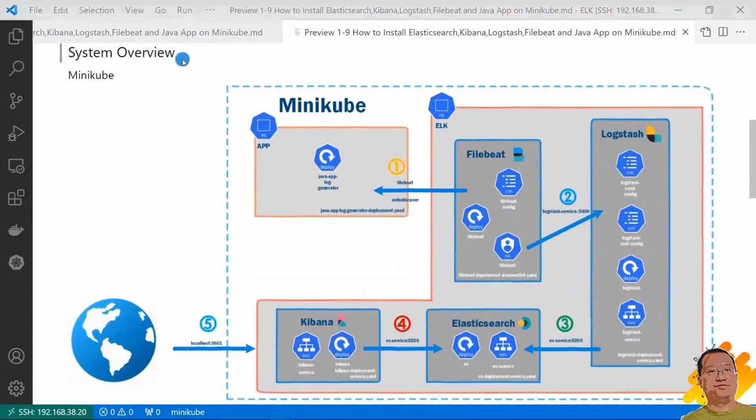Next topic, demo system overview. This is the ELK deployment overview on Minikube. My demo environment is Minikube, so we only have one Kubernetes worker node. Let me go through the chart. The Minikube has two namespaces, the app namespace and the ELK namespace. I deploy the Java log generator in the app namespace. The ELK stack is deployed to the ELK namespace.